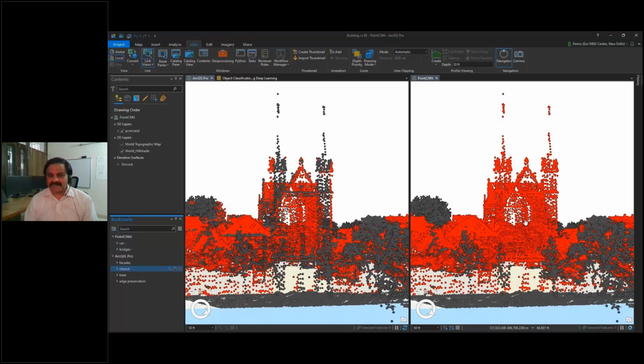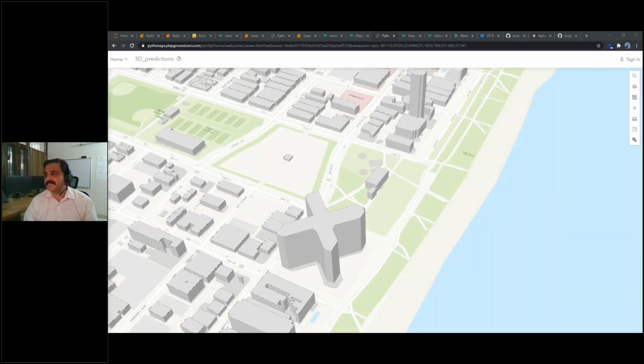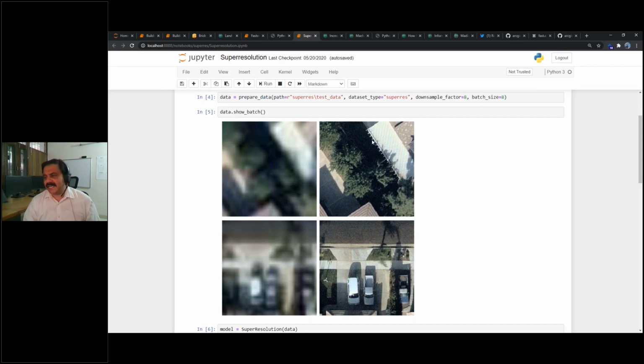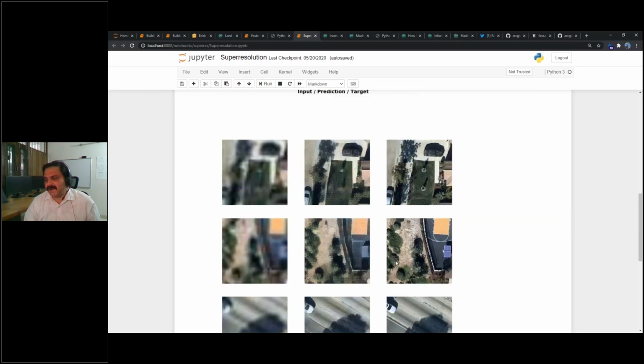Moving on, this one is my favorite. These deep learning models are now doing things that are straight out of Hollywood. They can take a lower resolution image and turn it into a higher resolution image. Now we've got a sample to showcase that, and it's called super resolution. What it does is it takes in a low resolution image and adds texture and detail by looking at several examples. And here are the results from that model.